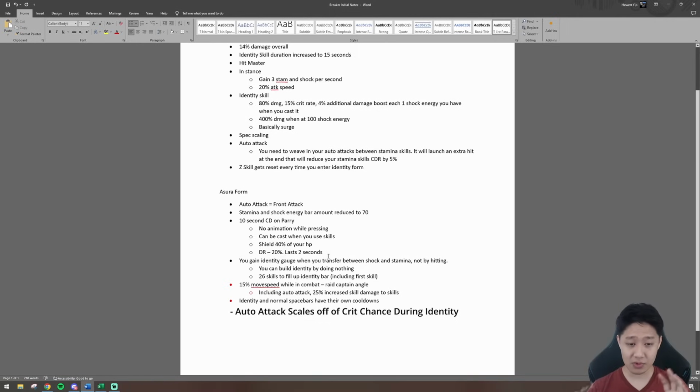Now, this is really cool because, of course, having any class, especially with a front attack class, having some super armor, some damage reduction and absorption, that is overall very good.